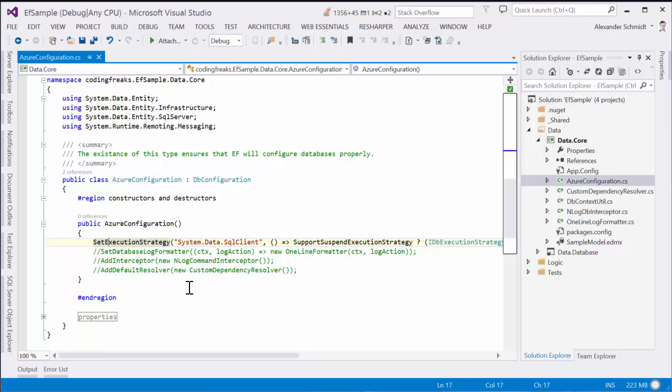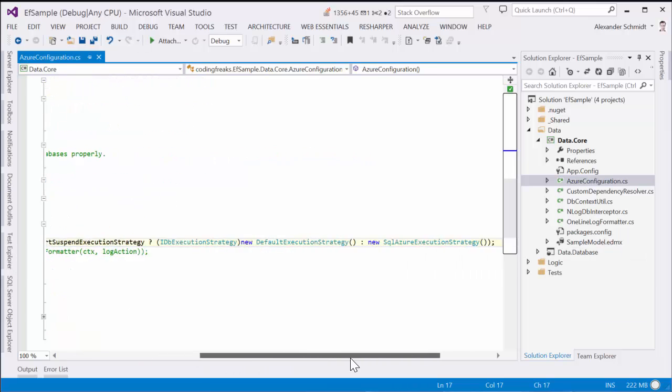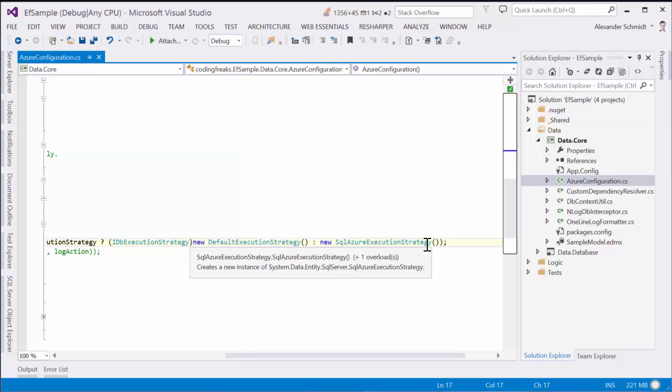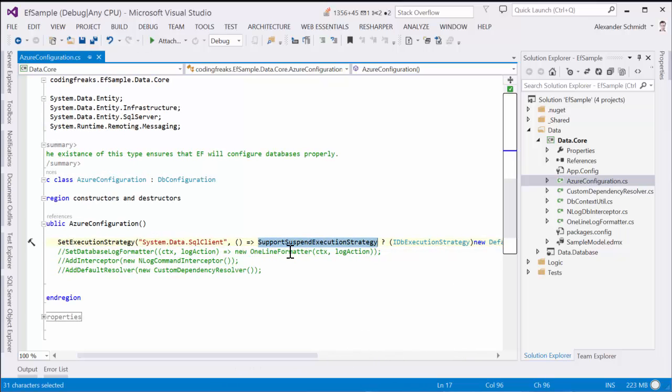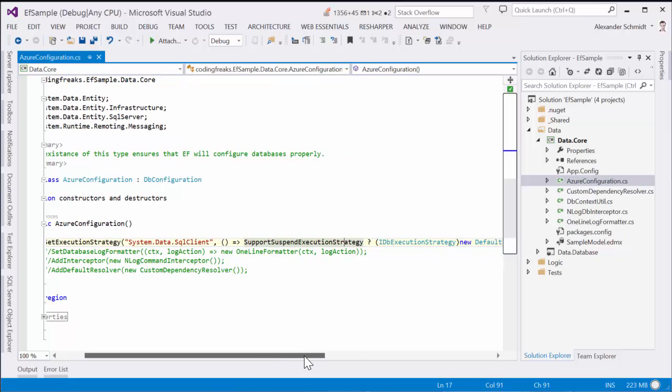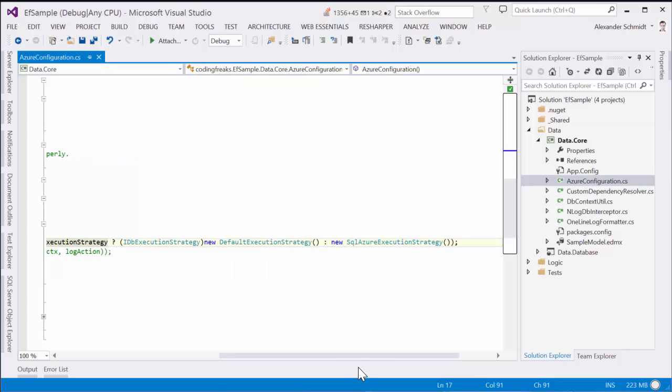Let's say you are targeting Azure, which is very special in terms of databases: they might be there and might be gone in the next moment, and then they are back again. For all kinds of scenarios like this, Microsoft provides in Entity Framework a SQL Azure execution strategy, and we will use this strategy depending on a switch, which is this one, SuspendExecutionStrategy. If this is false, we will use Azure.